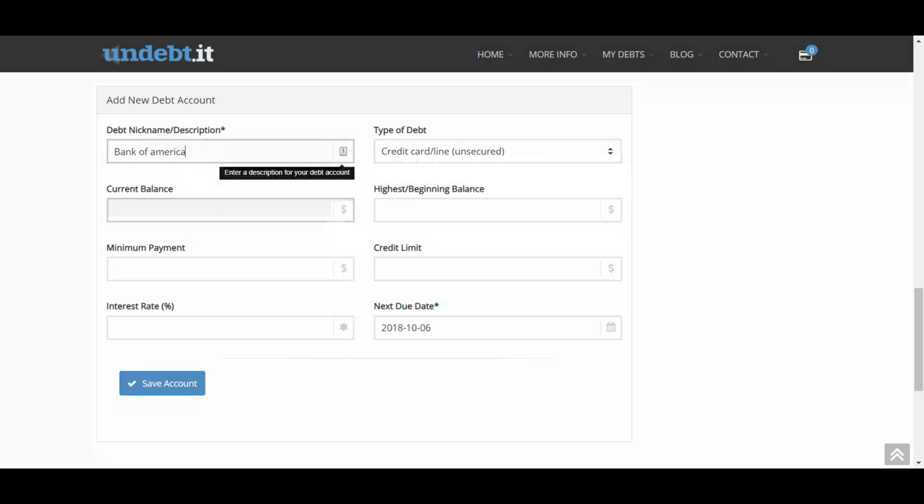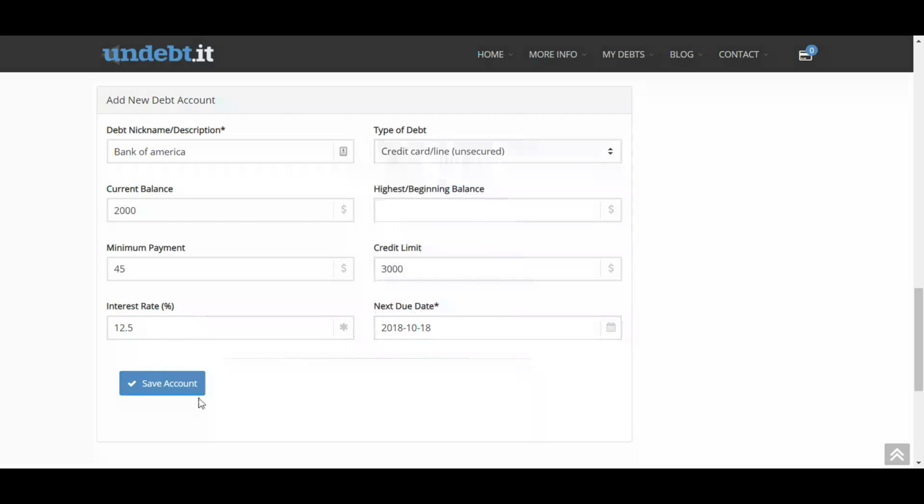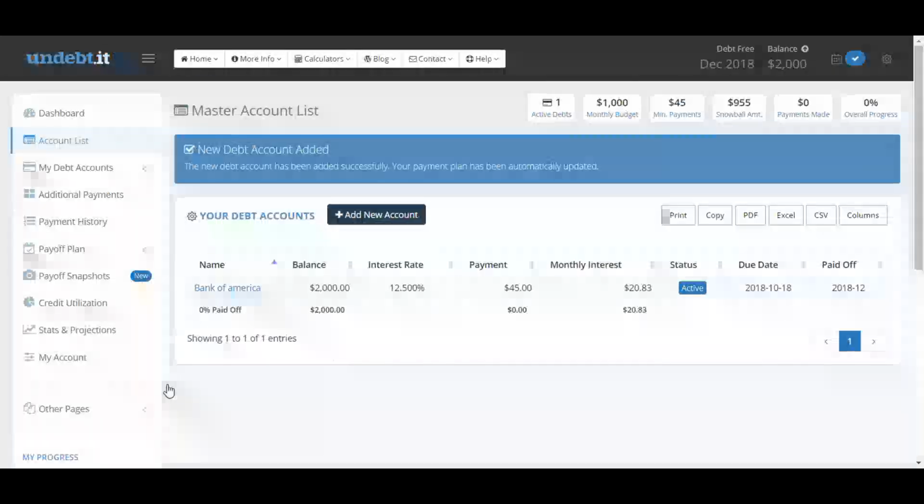It's a credit card. Current balance is $2,000. Minimum payment is going to be $45. Limit $1,000. Interest rate, say 12.5. Due date is going to be on October 18th. And that's it. Just click on the Save Account button. And that's it. We have our first account.